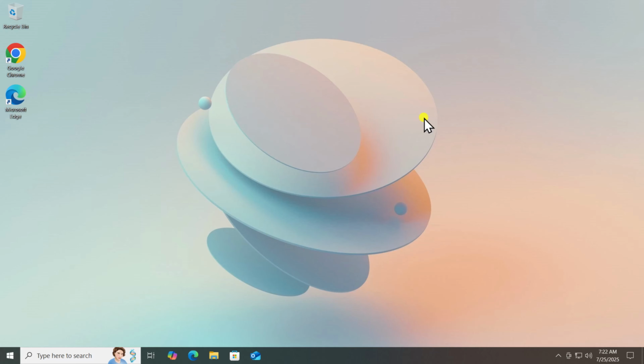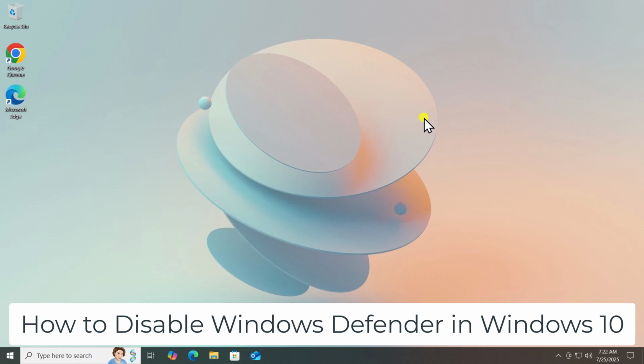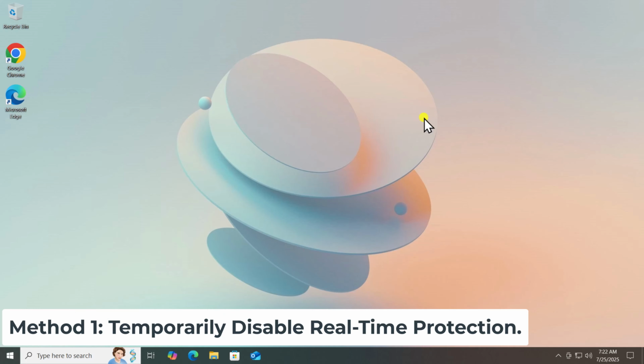In this video, we will talk about how to disable Windows Defender in Windows 10. Method 1. Temporarily disable real-time protection.